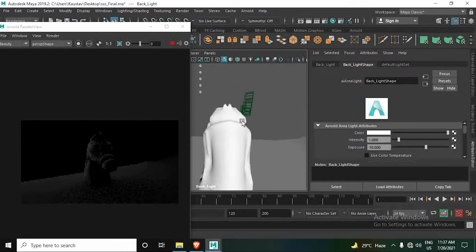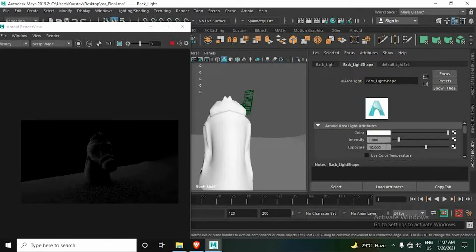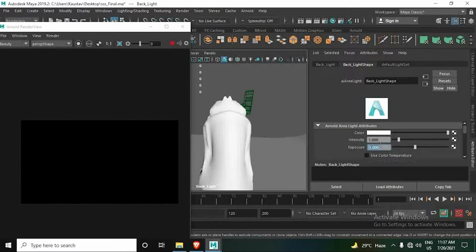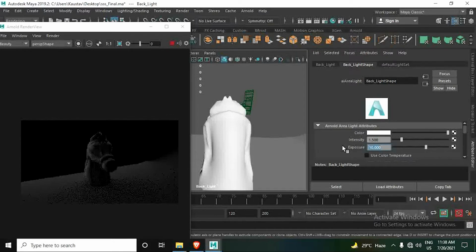For backlight, I just need this outline only. For that reason, backlight exposure is like 5. No, no, no. 8. See, my intensity is 1 here, and exposure is 8, and here it's slightly showing up. Let's go with intensity, make it 2. Oh no, it's too much. Okay, 1.5, maybe this is better. And exposure 10. No. 9.